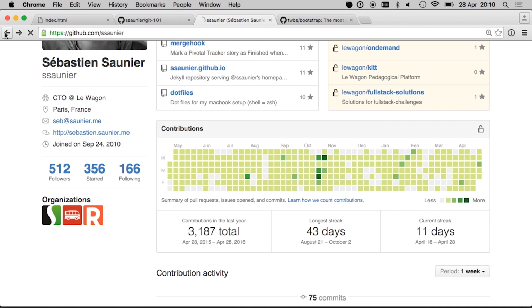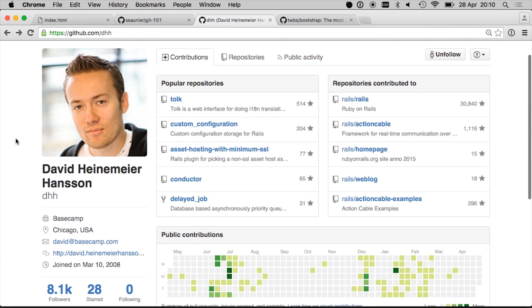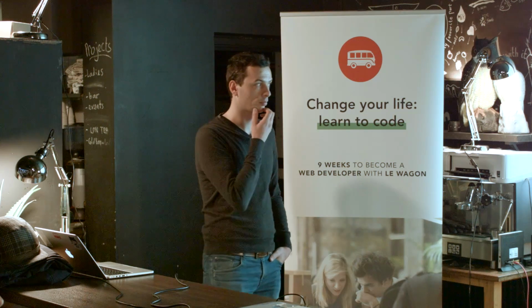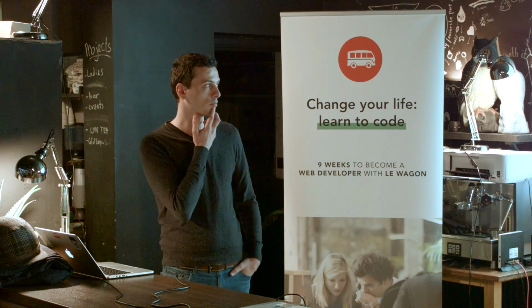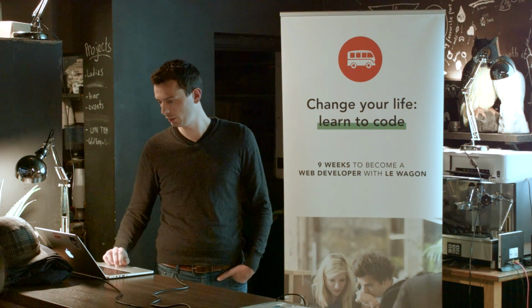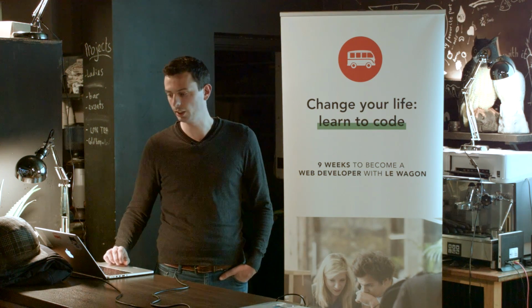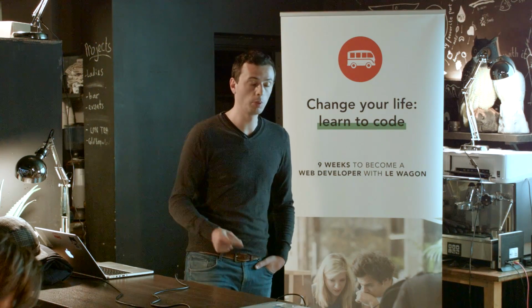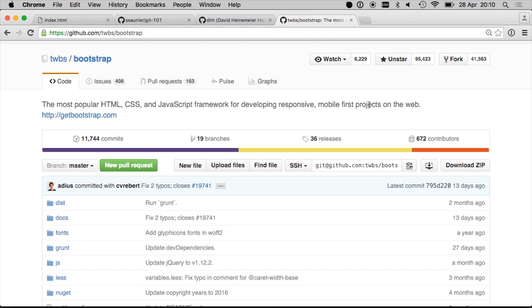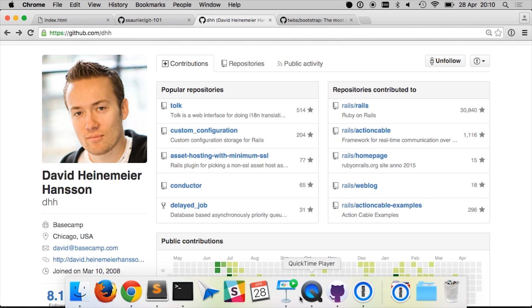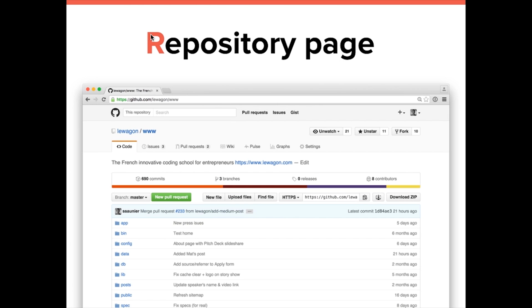Any question on the profile page? On the individual projects, it says it has like 600 collaborators. Yeah. So this is a profile. This is the repo page, and I will go to that in a moment. But any question on the profile page? No, pretty straightforward. So let's go to the repository page.